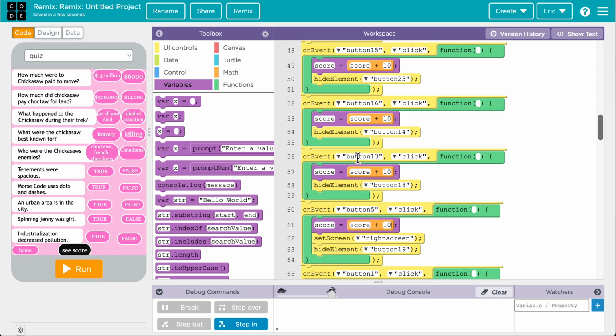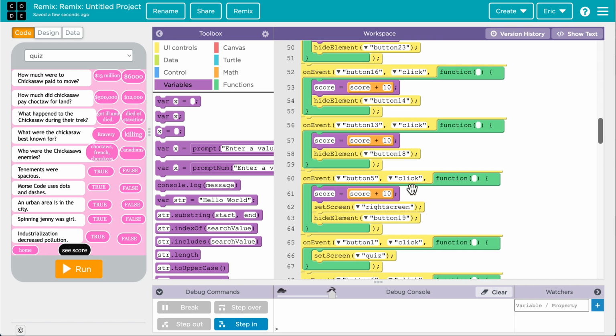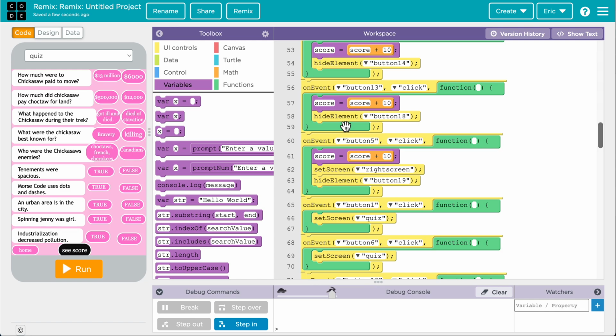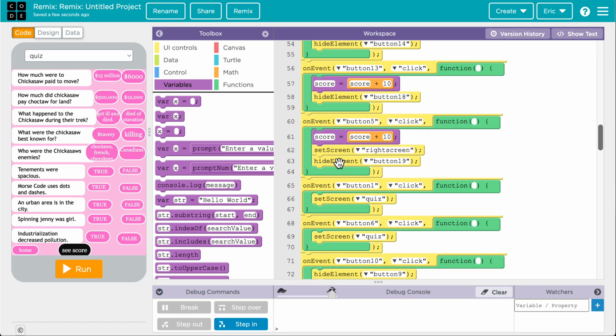On event button 13 is clicked. Here it is, button 13. It's going to hide button 18. On button 13, hide button 18, but give them a score of 10 points. Again, you don't have to do the hide element. I did that. It makes a lot more sense for me. This is my design. I choose to do it like that. You don't have to use the hide element. That's something Coach Hite is doing.